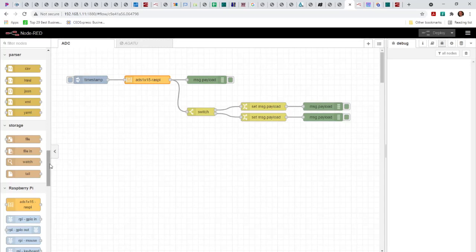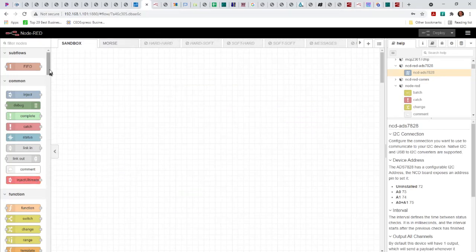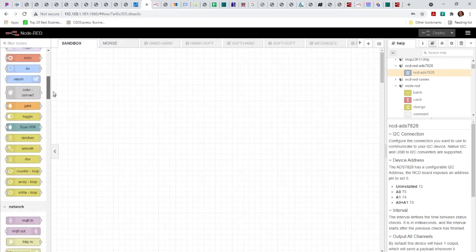Nodes generally come in two different flavors. Nodes that are specific to software functions only, and other nodes, like for example the 1015 node, which is specific to a piece of hardware, a chip that's sitting on your breadboard or on a Raspberry Pi hat board or a shield board or something else connected up to your Raspberry Pi. So let's take a look at a different Raspberry setup here, and at some of the nodes that are software specific.